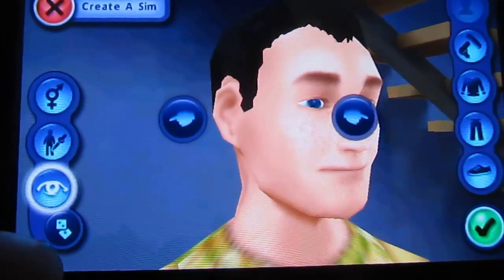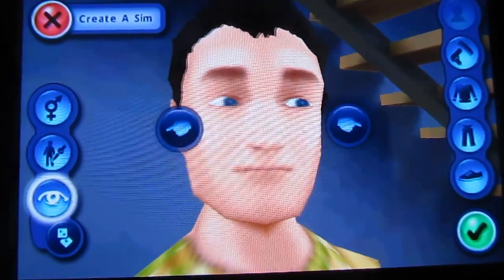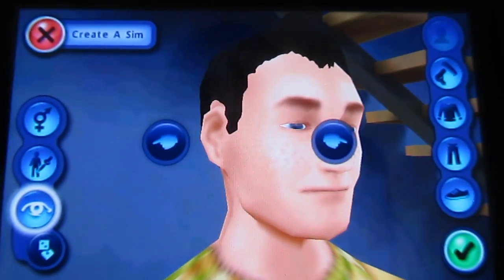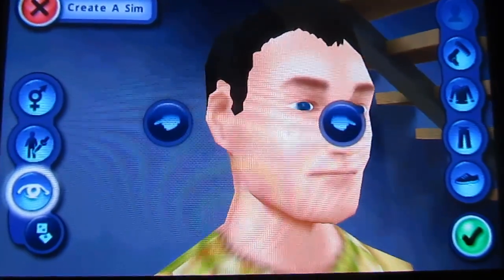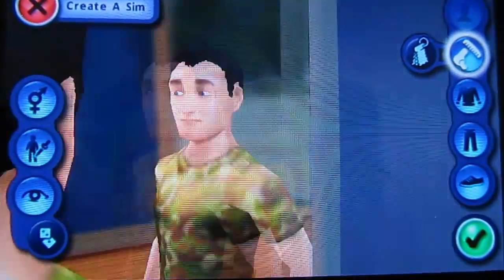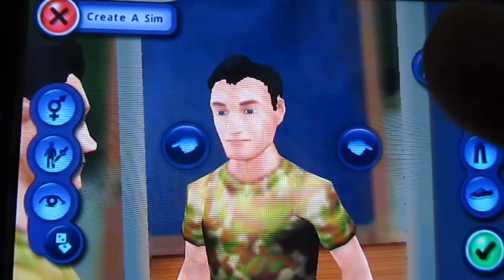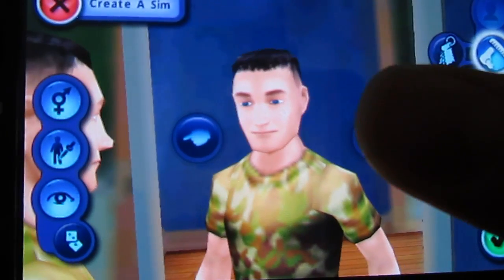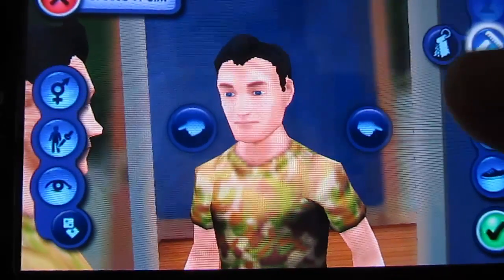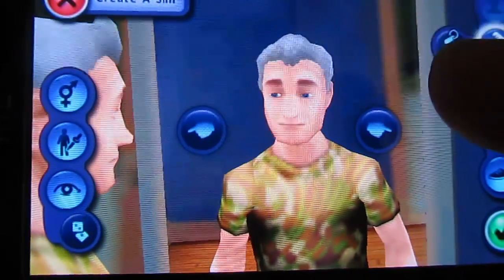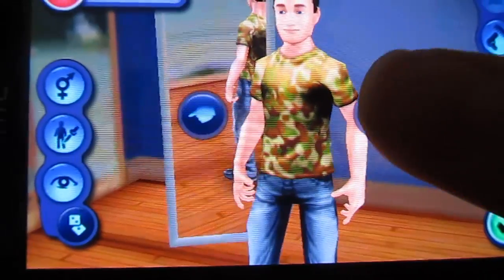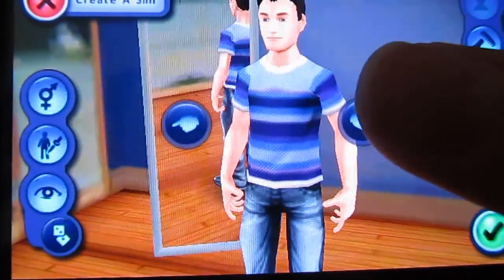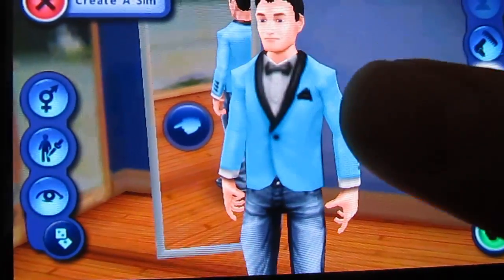Obviously, you can also randomise your look if you want to, but if you want to make it look like yourself, which I'm sure most people do when they play The Sims, either like themselves or some hot girl, I'm sure everyone's done that, you can do. So, hairstyle. You see there's quite a few different hairstyles here, and here you can change the colour. There's a few different colours you can choose from. Let's stick with that. Top half of your clothes, you can select various different t-shirts.